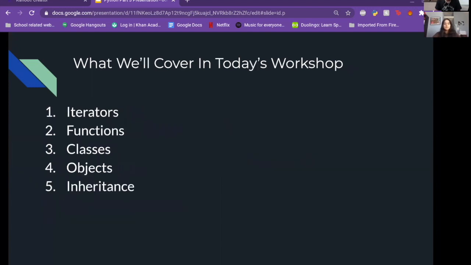Here's what we'll cover in today's workshop. Now, it may look like there's not that many concepts we're covering, but they're really broad and complicated, so we'll fill up a similar amount of runtime. We're going to cover iterators, functions, classes, class objects, and inheritance from superclasses to child classes.